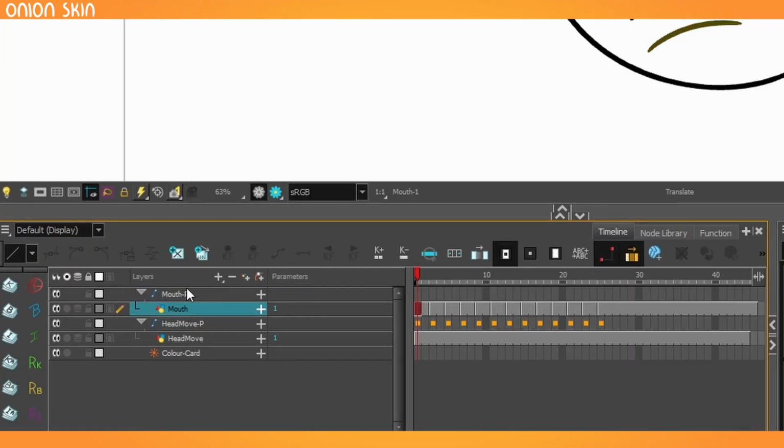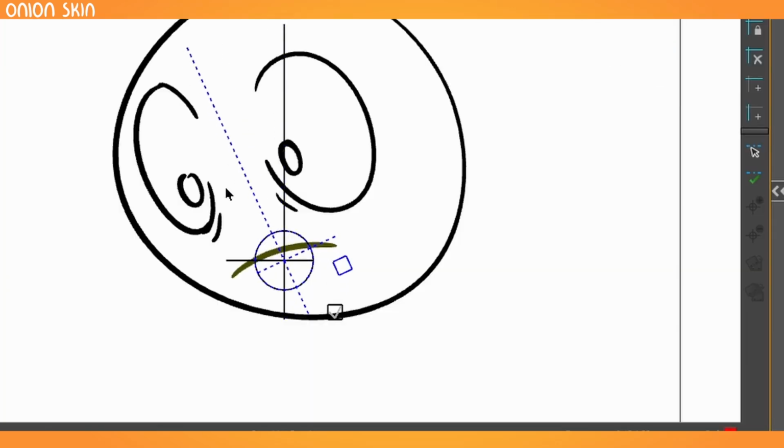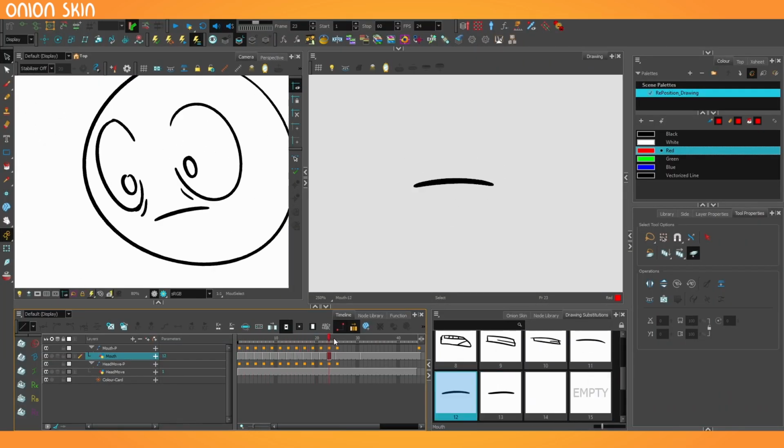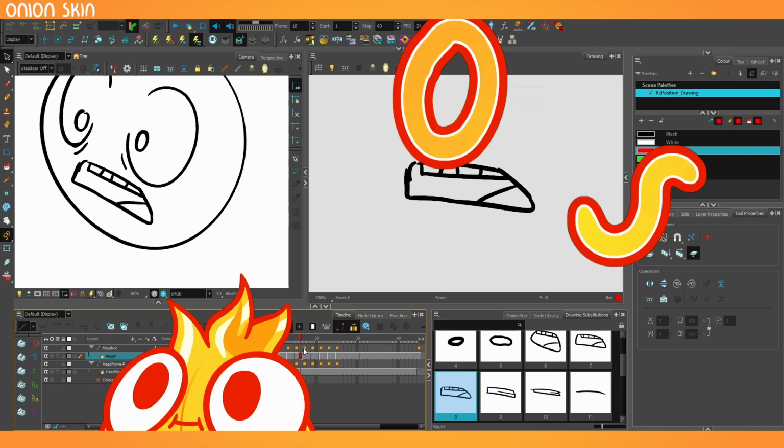But fortunately, create a peg for the mouth, and then use the RePosition drawing tool. All my mouths are now in the same spot. And I can use this for some further lip syncing.